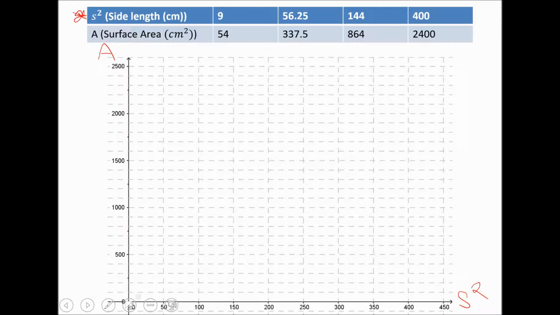And we'll have a look at each of our points. So I'm graphing again here S squared versus A. So the first point, second point, third point, and then the fourth point, 400, 2400's way up there. Well, that looks like it's a straight line, which, as we said in the lesson, it should be.